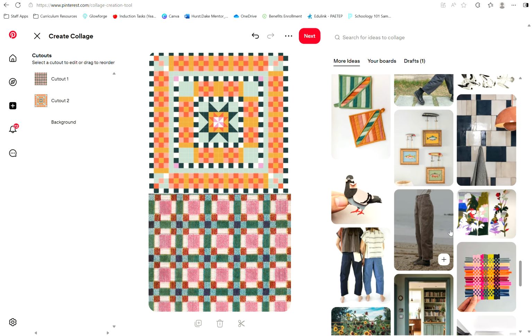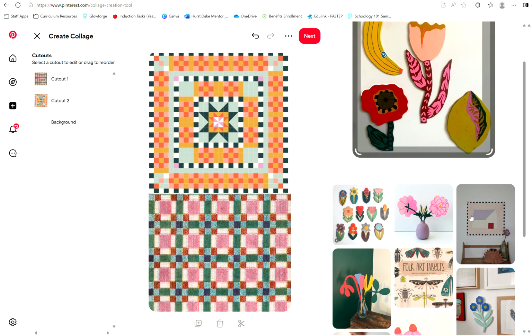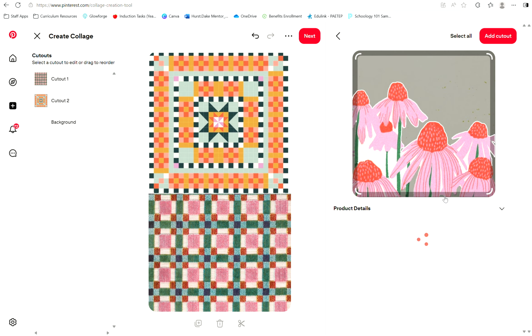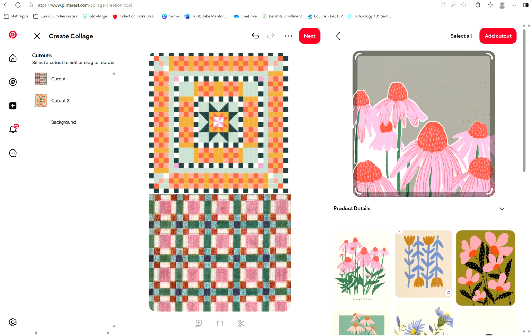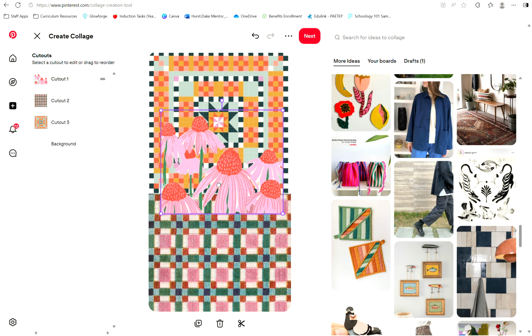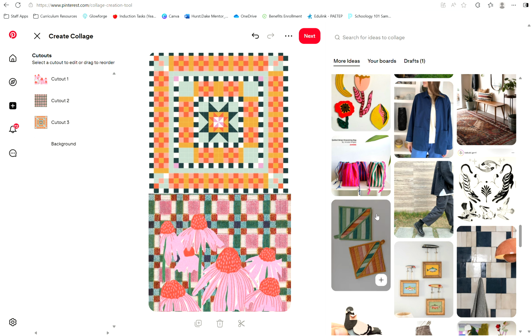And I'm going to try to find something else. So I'm going to click on this again, and it gives me similar images underneath, and I'm going to go with this one instead. And you can see that this cutout tool is working its magic. I'm going to wait for it to finish, and then I'm going to click Add Cutout, and it just gave me this cutout pattern floral design. I like the way that looks against that pattern that I added on the back.